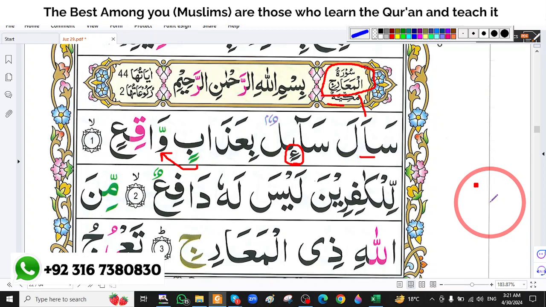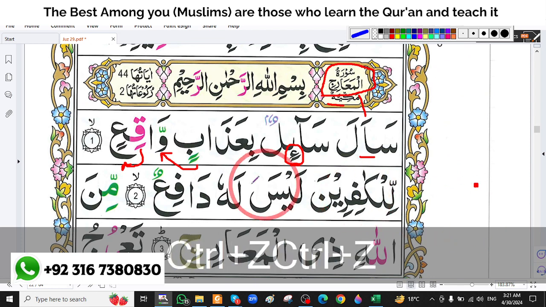سأل سائل. بعذاب. واقع. Clear, with the ayn sound. Clear. Yeah, بعذاب واقع, good. Bi'adhabin, with ghunna properly. بعذاب واقع. No, you're not making a waw sound properly.